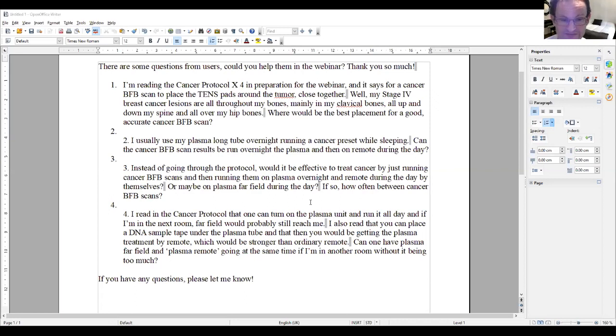Can one have plasma far field and plasma remote going at the same time if I'm in another room without it being too much? That depends upon your body. If you put it to the test and you get a Herxheimer reaction, you will need to run Herxheimer reaction sets. That's what they're there for. But as far as would it be too much, maybe the question is, if that is your sole method, would that be too little?